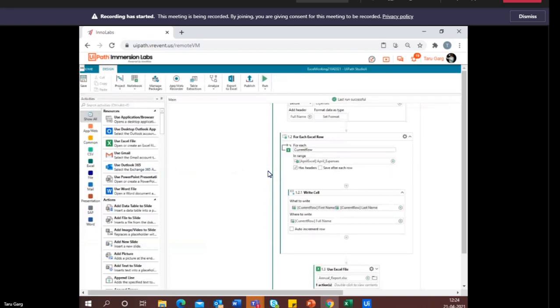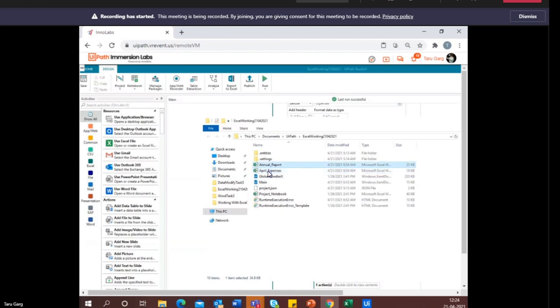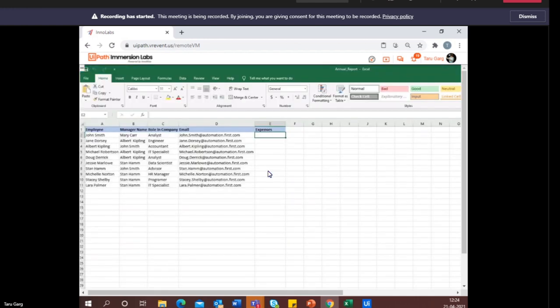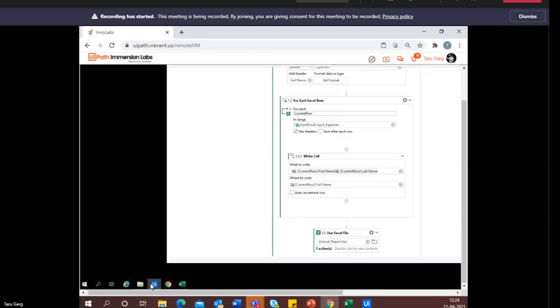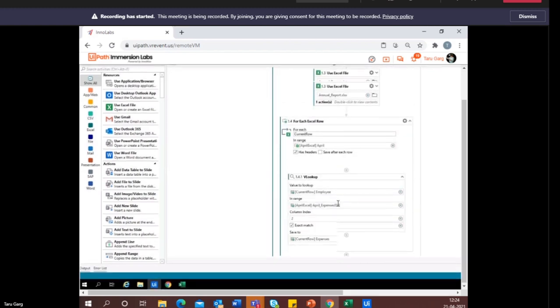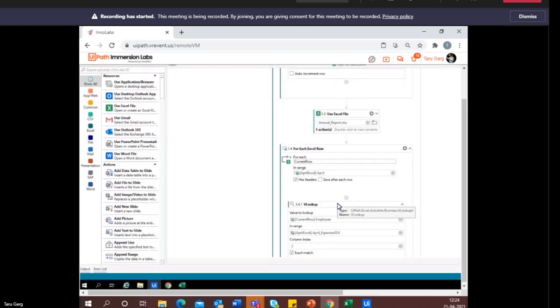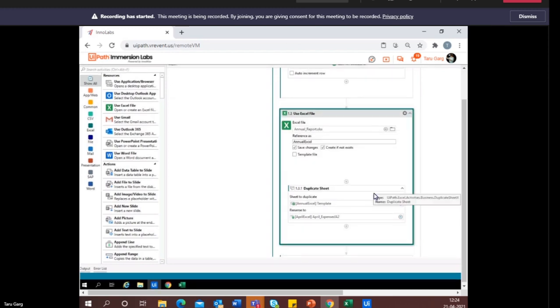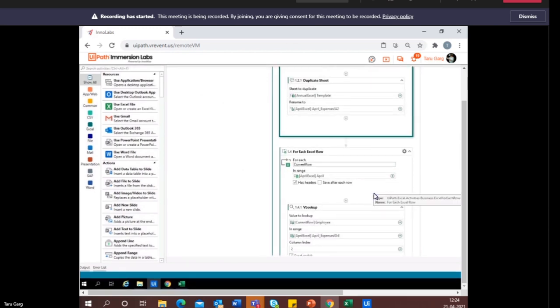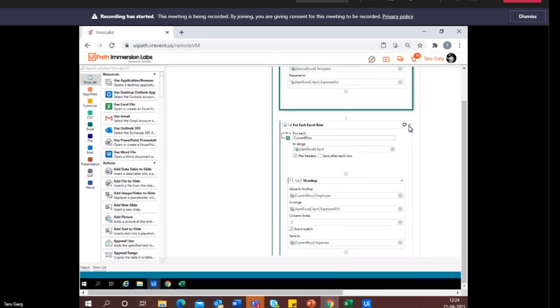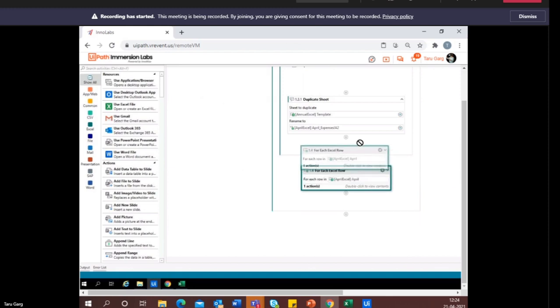Now open your annual report. Why did you not get the output? Let me check now. Okay, let's come here. For each in the Excel file, duplicate sheet. You cannot do it like this. You need to have this for each inside this.